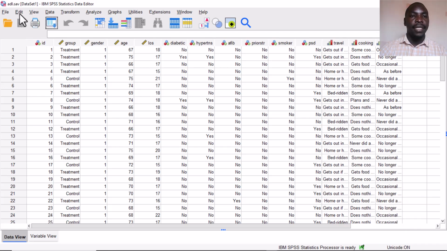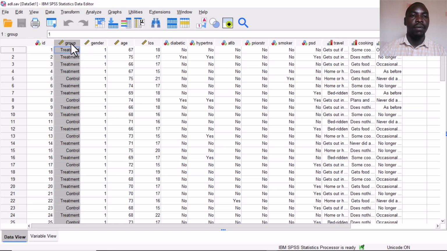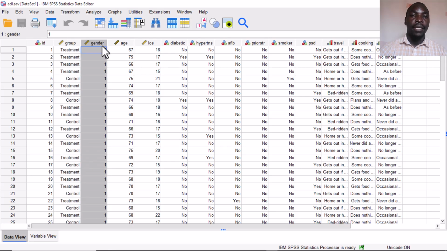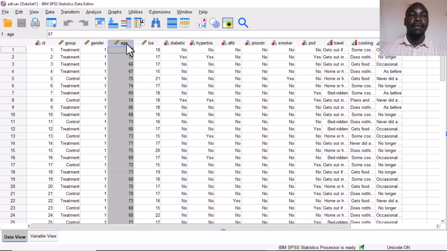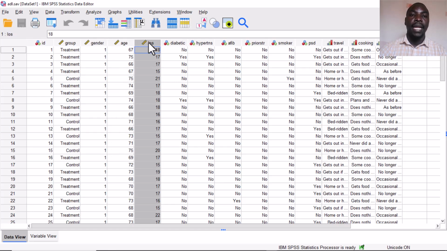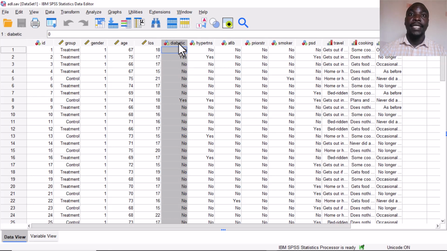So in this dataset, it is about characteristics of patients. We have a group, whether treatment or control group, gender. This was about females only, so we are not going to use this variable. We have age, which is continuous, length of hospital stay. We have diabetic status, which is going to be our outcome variable. It is either a yes or a no, so it is a binary outcome. So binary logistic regression applies in this case.